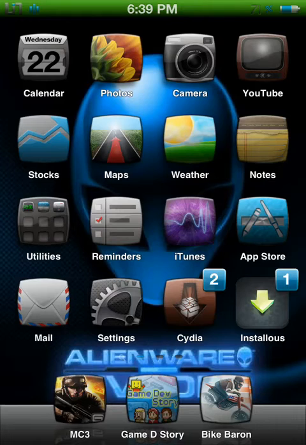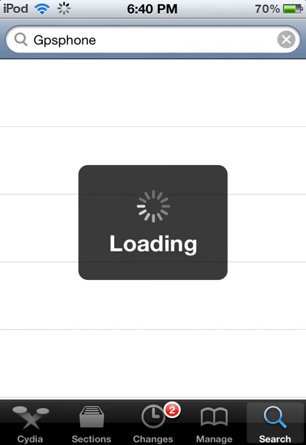So if you don't already have the emulator, you go into Cydia, and we'll just wait for it to load. It's really simple actually. I'll just quickly show you where to get the best emulator from if you don't already have one. So it's called, you want to type in GPS phone. We'll wait for it to load so I can show you the right one.